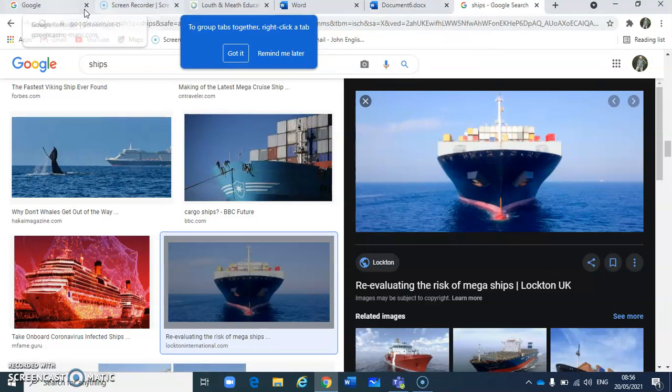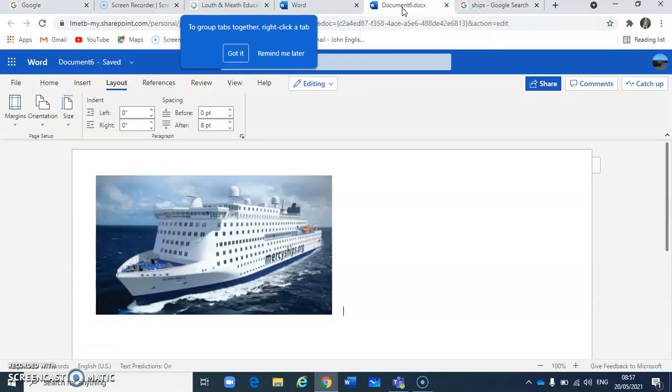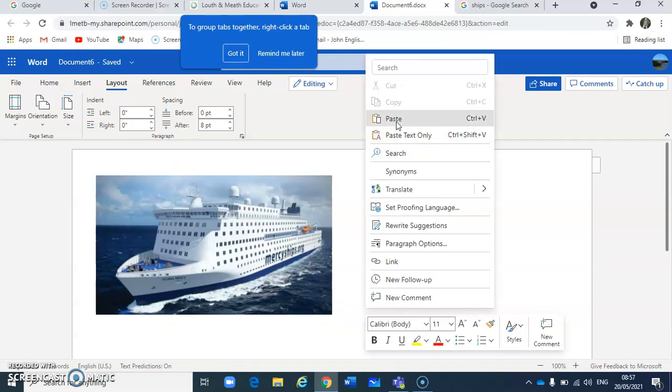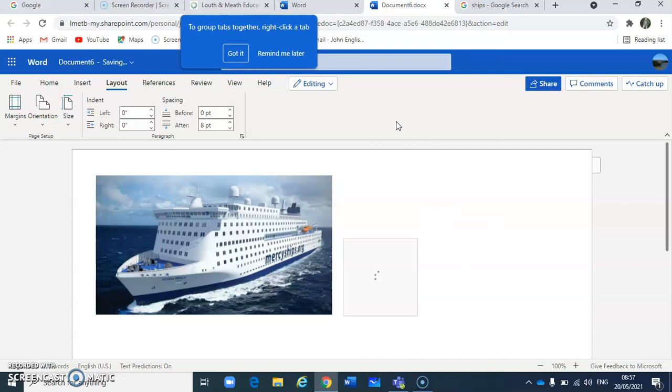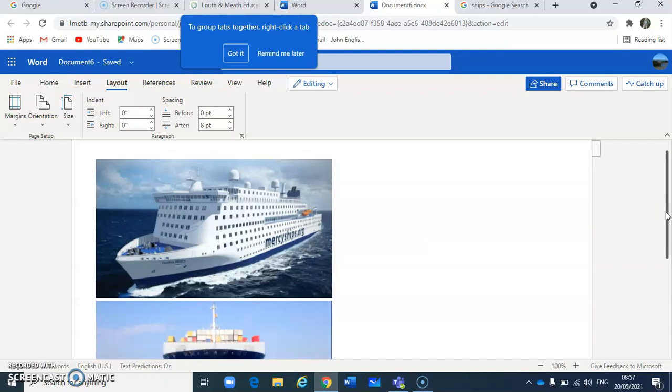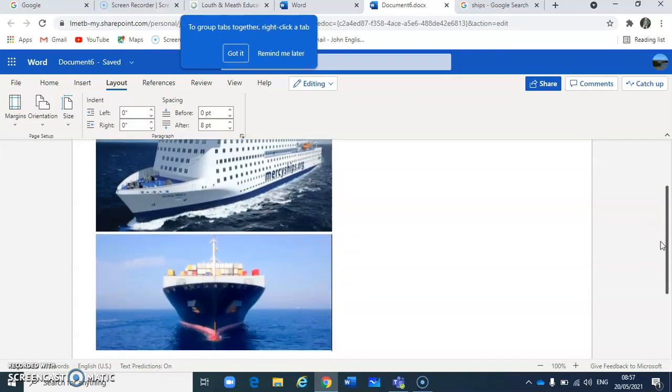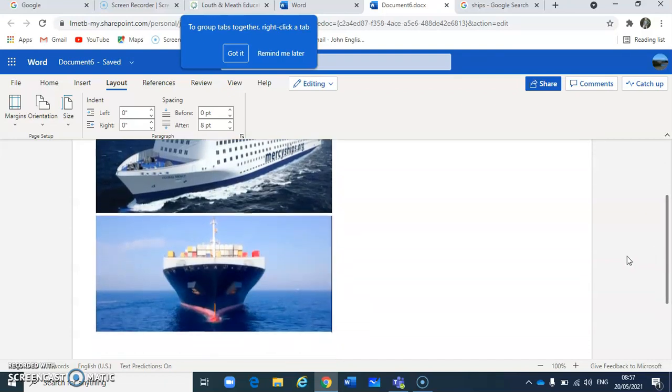Now don't mind, I have a lot of tabs open. You probably only have the 2, so it shouldn't be too difficult to find. So I'm going to left click on that, and then just placing the mouse over here on the right hand side of the page, I'm going to right click and paste. And okay, the picture now has appeared down at the bottom of the first picture. I don't want it there. I want it back up beside to the right hand side of the first picture.